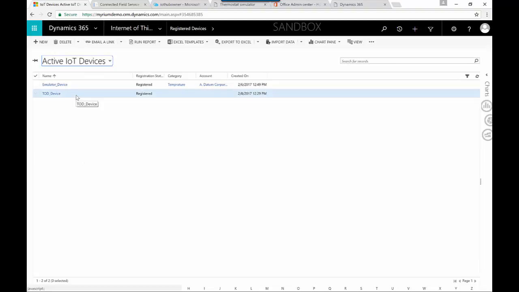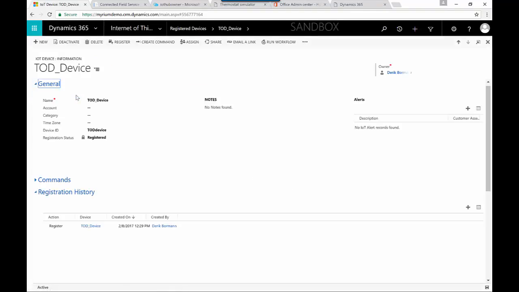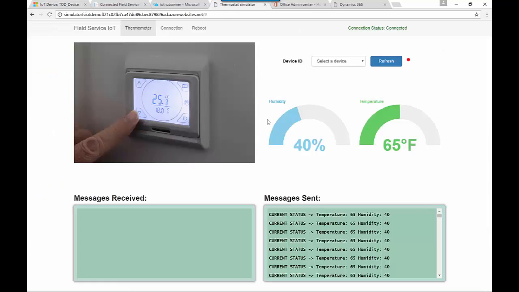So here's that tip of the day device that I registered. I can open it up. And this is really going to show me all the baseline information about this particular situation. It'll show me the information around the account that it's associated with. It'll show me the category of the device if I want to categorize the device. So once this device has been registered, now I could, for our purposes, go ahead and consume it as part of the simulator. So if I go into my thermostat simulator, I can go ahead and refresh my devices.